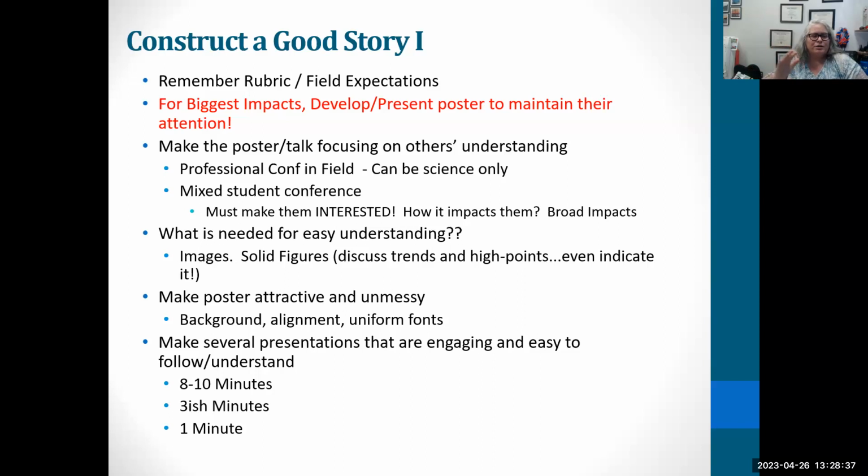So you want to be super clear, so they don't have all these weird questions in the middle because you've confused them. You can make the poster talk, focusing on their understanding.